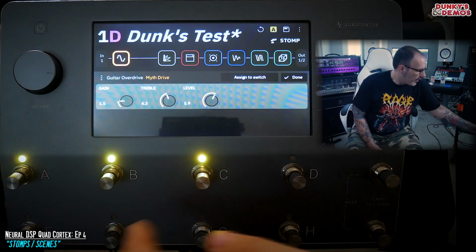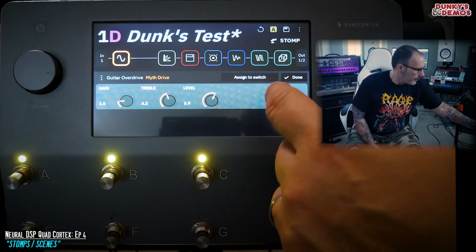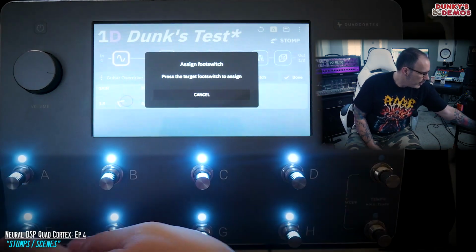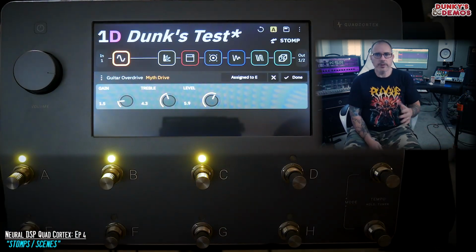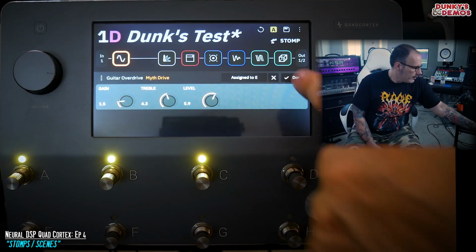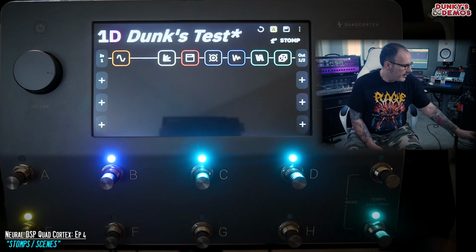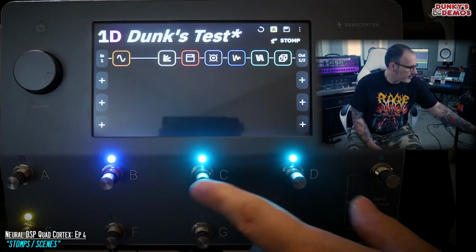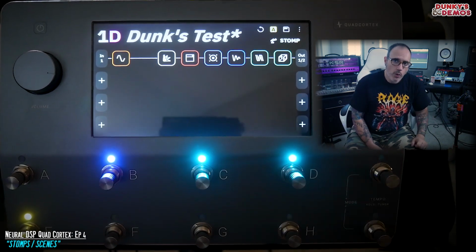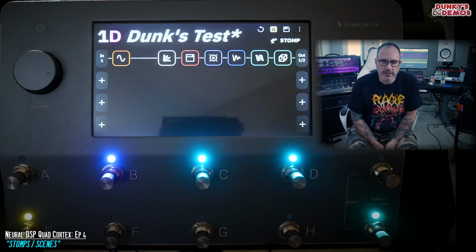And then we've got our overdrive, and I'm going to assign that down in the front somewhere. So hit assign to switch, and I'll go there, because I will turn that off and on while I'm playing. So now we're done. And you can see, now we've only got 4 lights lit up, and if you hit your buttons, the effects turn off and on. Voila.